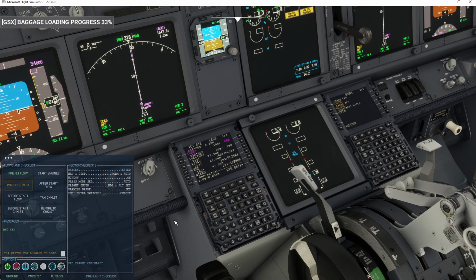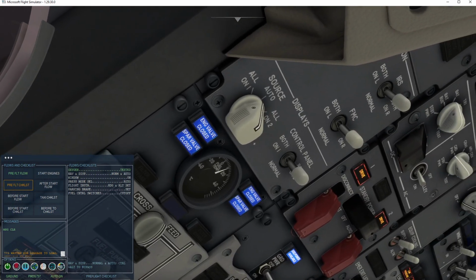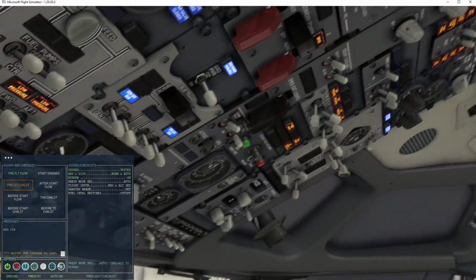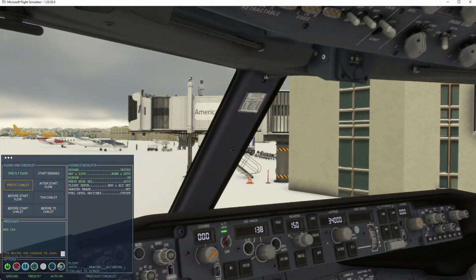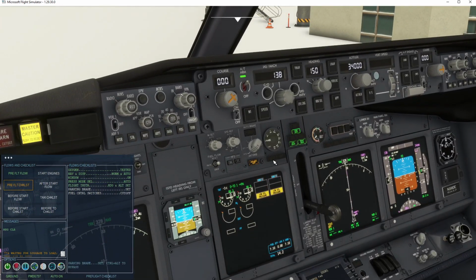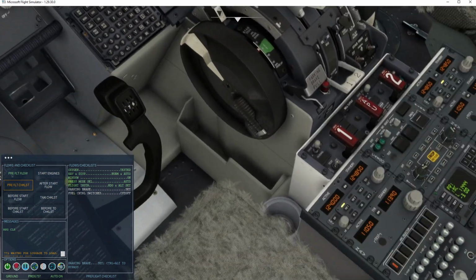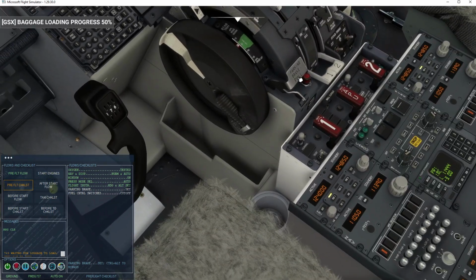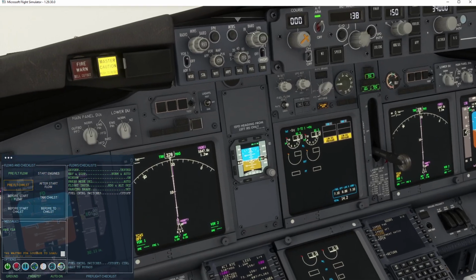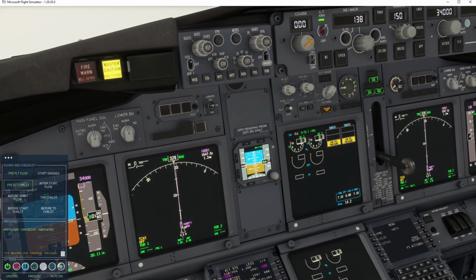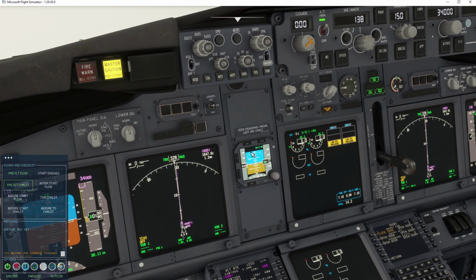The pre-flight checklist. Oxygen. Test it. Navigation, transfer, and display switches. Normal and auto. Window heat. On. Pressurization mode selector. Auto. Flight instruments. Heading set, altimeter set. Parking brake. Yeah, I forgot to engage my parking brake. Set. Fuel control switches. Cut off. Checklist complete.